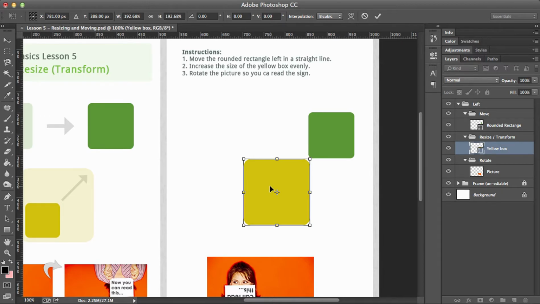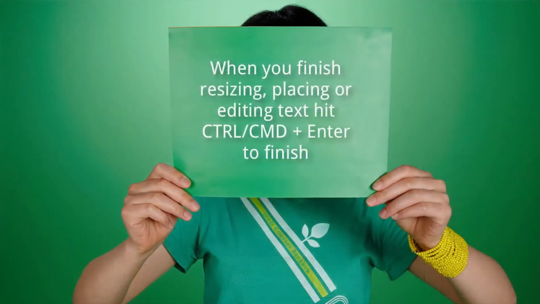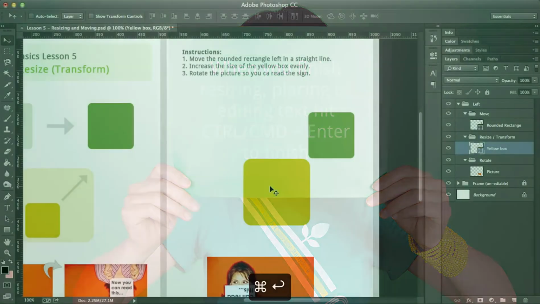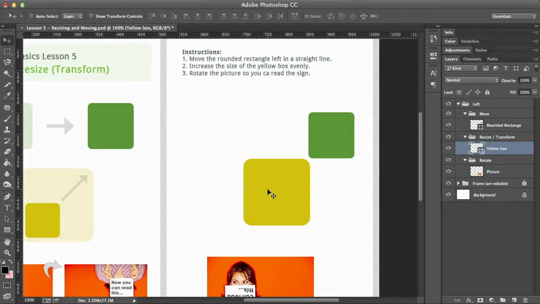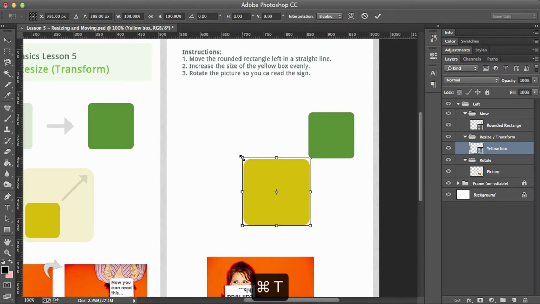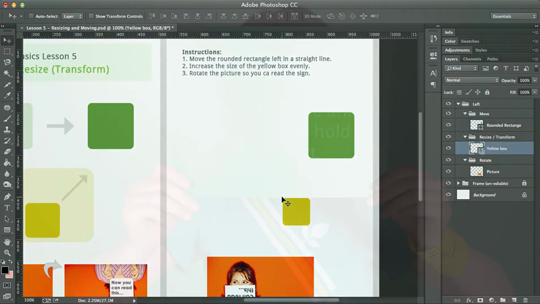So press Control and Enter. Control and Enter is a great little way of finishing off what you're doing, and we'll cover that when we're doing text as well. So just give that a try. Try resizing it, Control and T, and just going up and down, and then Control and Enter. So try that a few times.